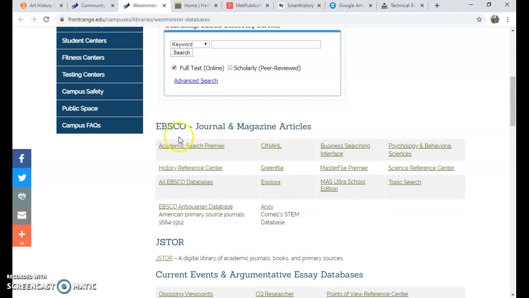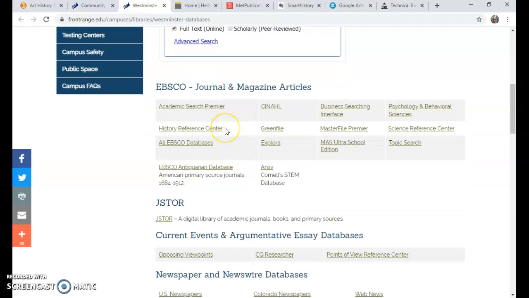So if we start here at the top of the page under this EBSCO title, Academic Search Premier, the very first database here, is a broadly based academic database. It has lots of information on a variety of titles, including some art history resources. It's probably not going to be exclusively art history focused, but there should be some resources that are available to you there. You also might see the History Reference Center just underneath that. This obviously references historical articles, so it's not specifically art history, but it is history.